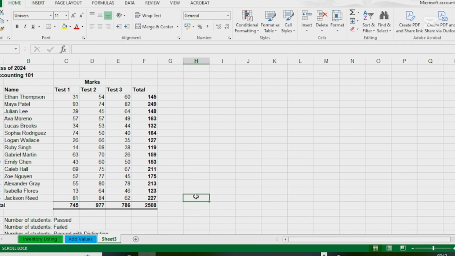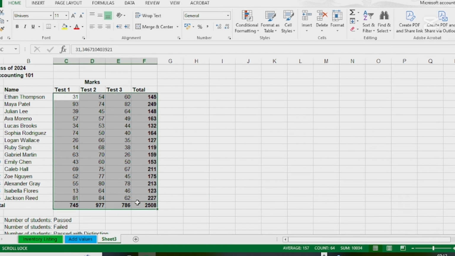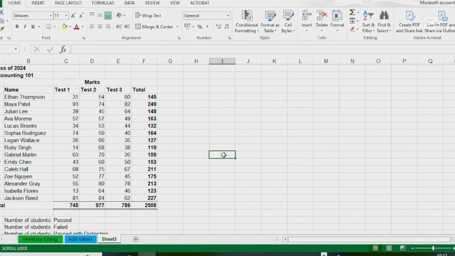Probably you have a lot of information, you have a lot of data that you want to add, and it might be time consuming for you to put formulas and break down and so forth. So if you just highlight all the information that you want to add and then you say auto sum, Excel will automatically sum everything for you.